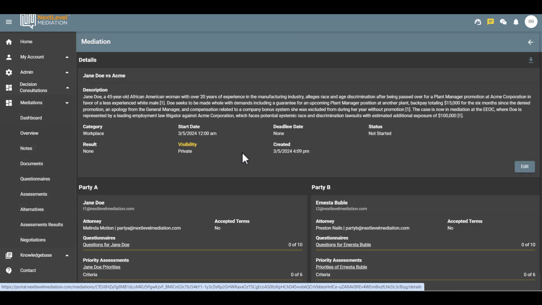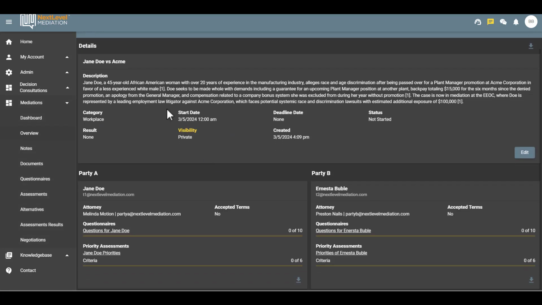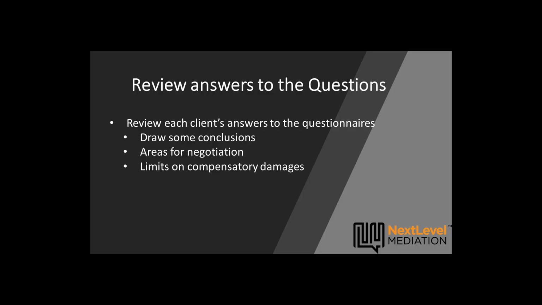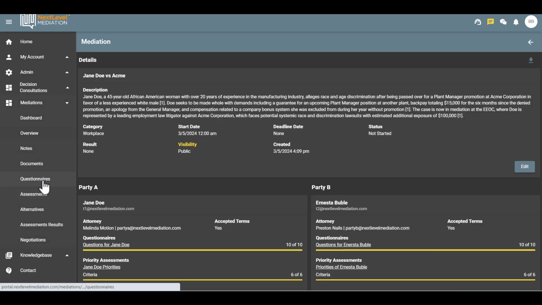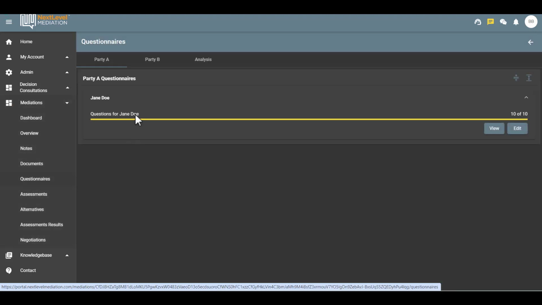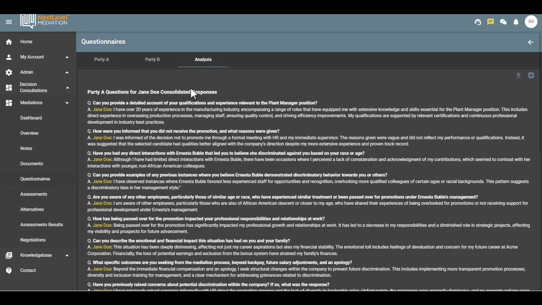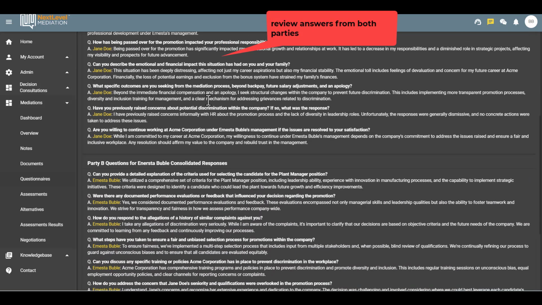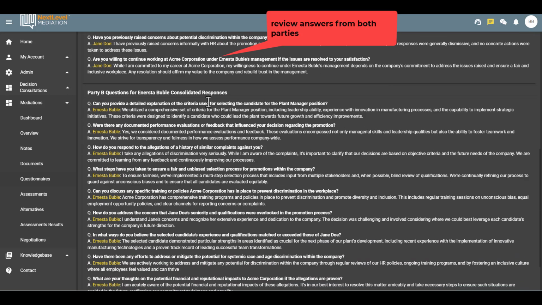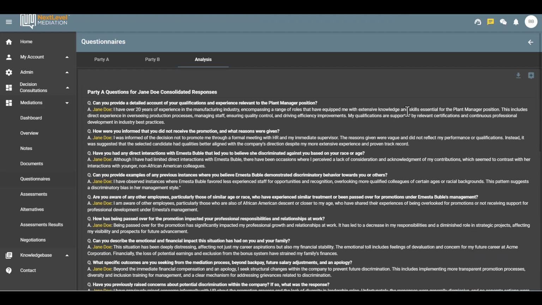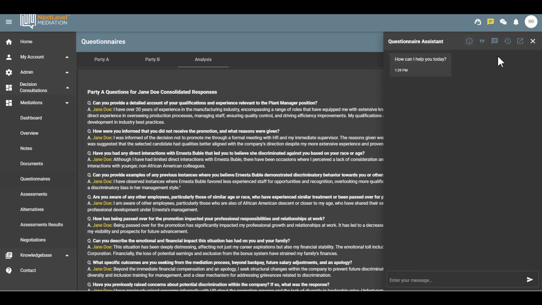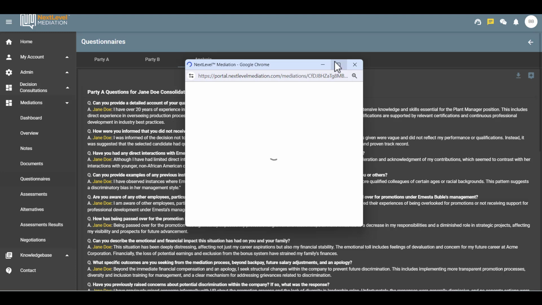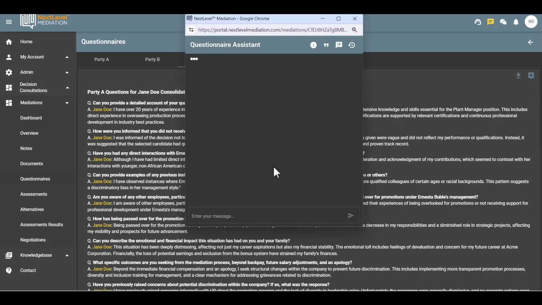Now, we are ready to capture client inputs for the questionnaires and priority models. Once the respective parties have completed the questionnaires and priority assessments, we will use the AI assistant to assist in analyzing the results. Open the AI assistant and ask it to review the answers to the questions and try to draw some conclusions.